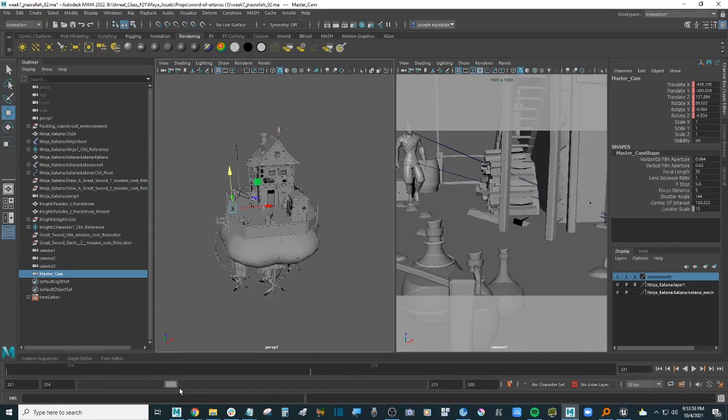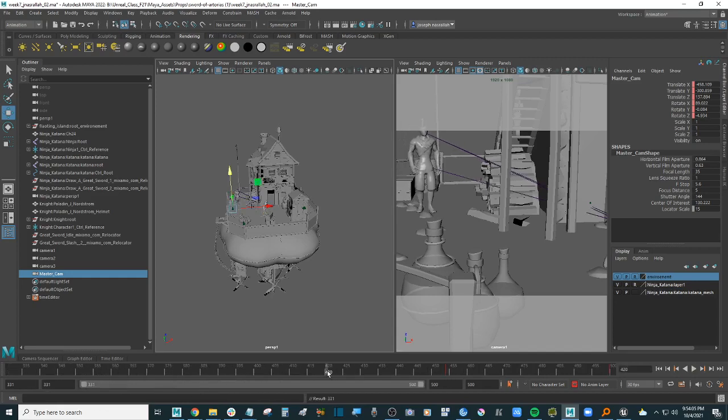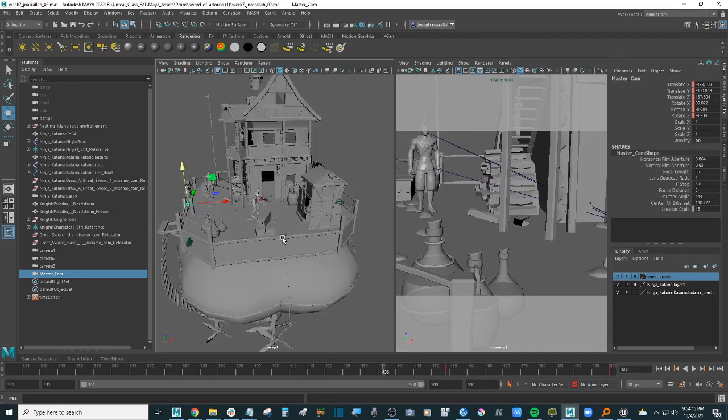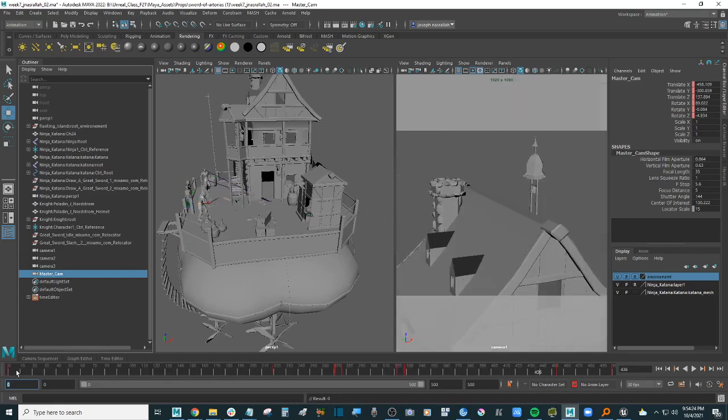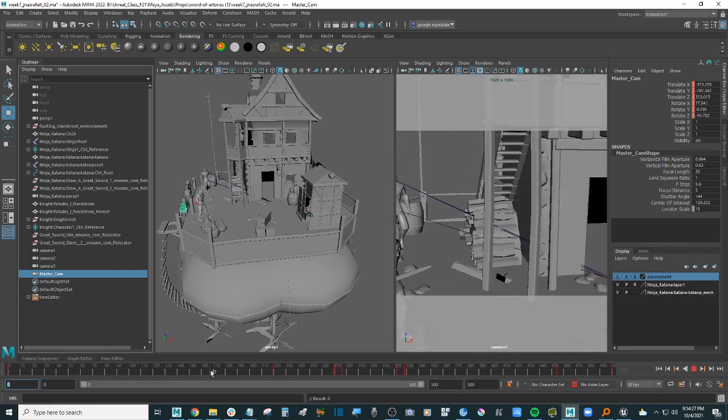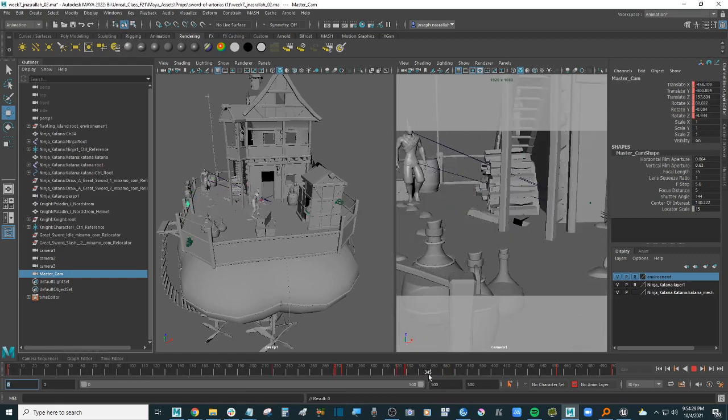Wow. Okay. Well, strange. Doesn't look like there's any keys on it. Oh, that's why. Okay.